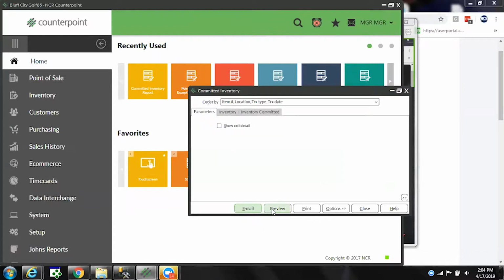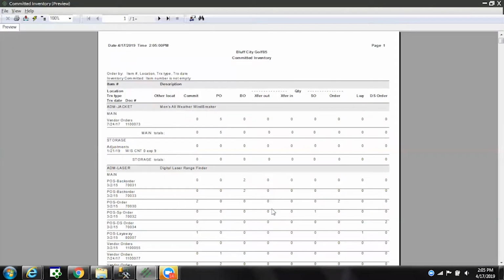If I preview the report, it's going to show me by item number, by location, what's committed, what's on purchase order, and what's on non-committing transactions, so things like back orders, special orders, and drop ship orders, which do not commit inventory but do put holds on the item itself. In addition to the quantities for those various transactions, it itemizes and shows the specific documents and what type of documents they are.